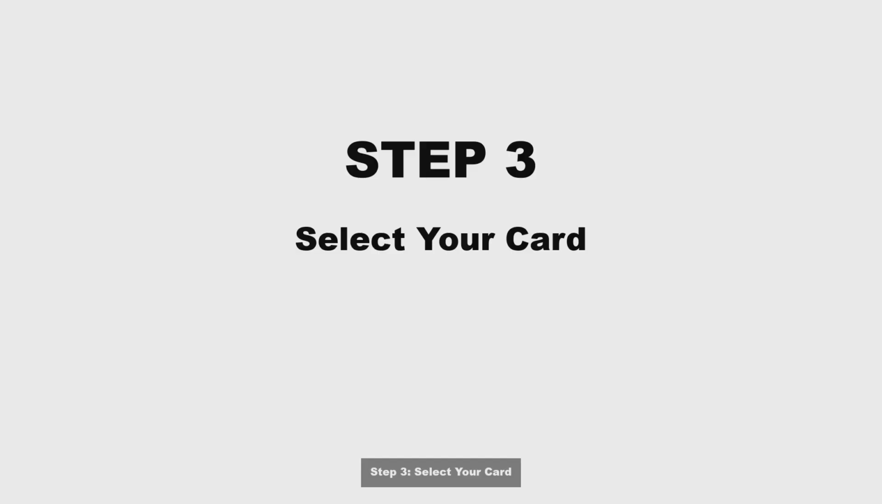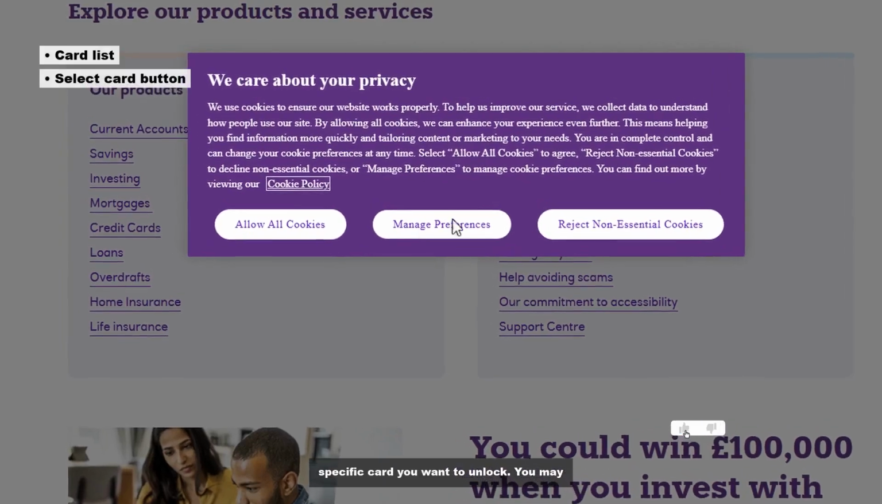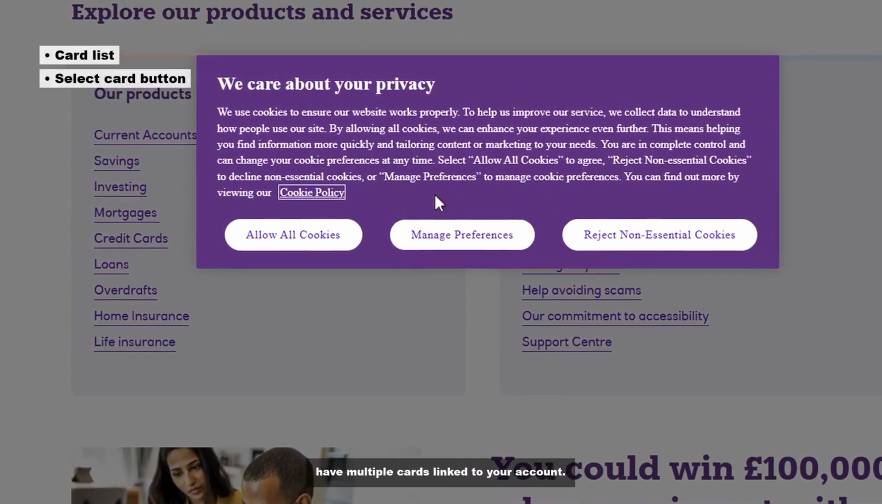Step 3. Select your card. In the Card Management section, select the specific card you want to unlock. You may have multiple cards linked to your account.